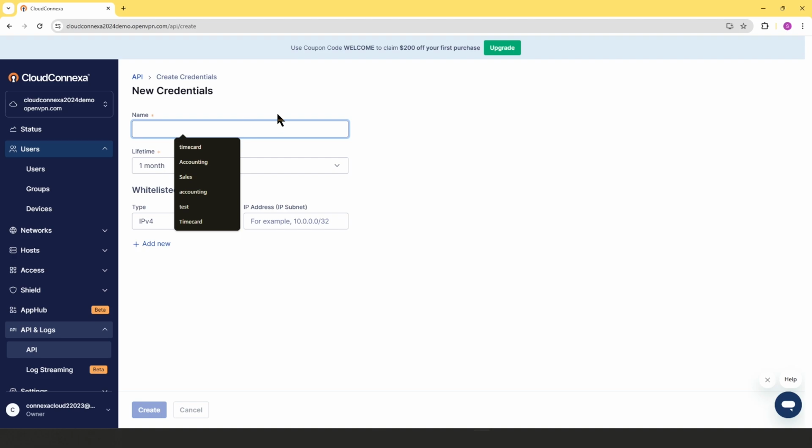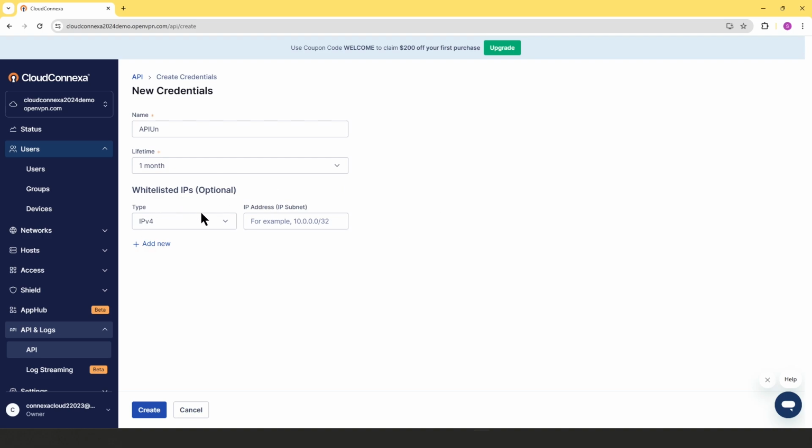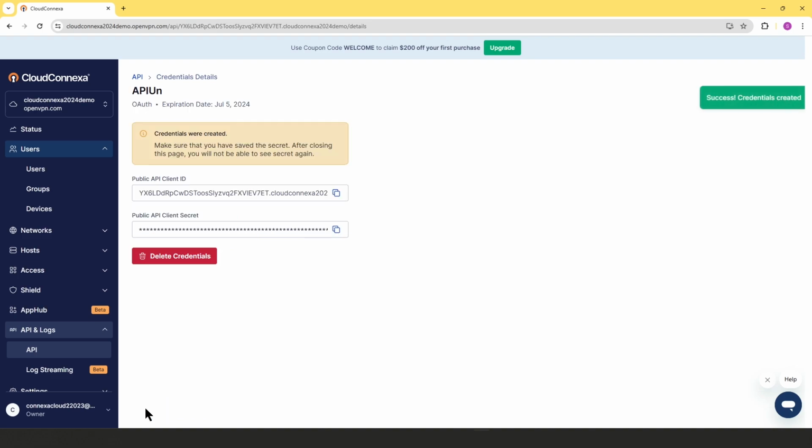We need to give it a name. I'm just going to call it API UN, for example. For the lifetime, you have options of 2 weeks, 6 months, 1 year. I'm just going to leave it as the default of 1 month. The whitelist IPs are optional, so I'm going to leave it blank and click on Create. Here we go. We have a client ID and we have a client secret. We need to make sure that we save these somewhere safe because we need to use them in a minute. So I'm just going to copy and paste them in a notepad so I can access them later on.